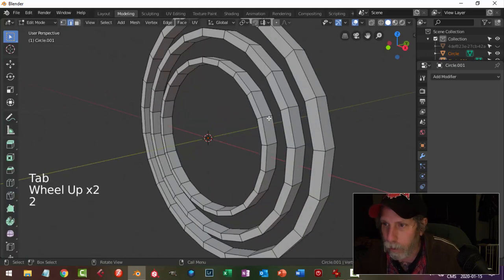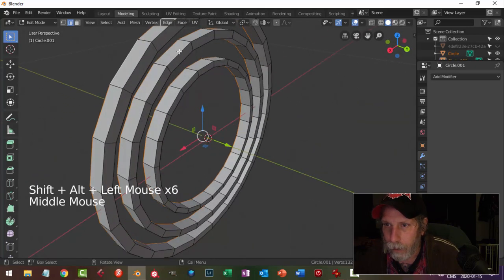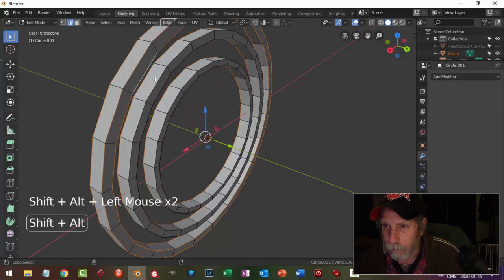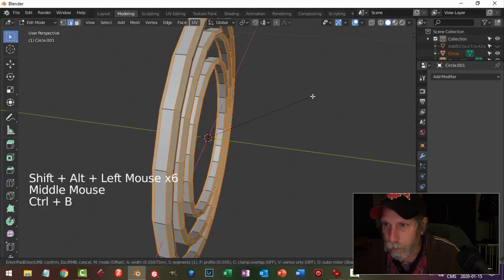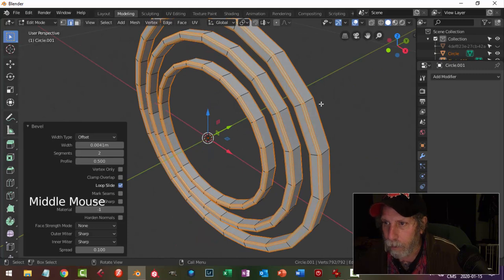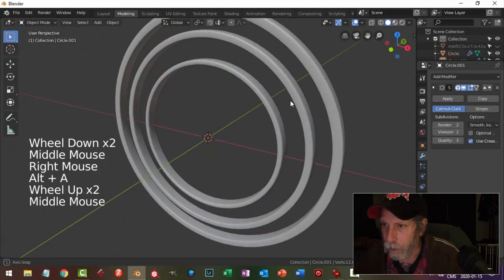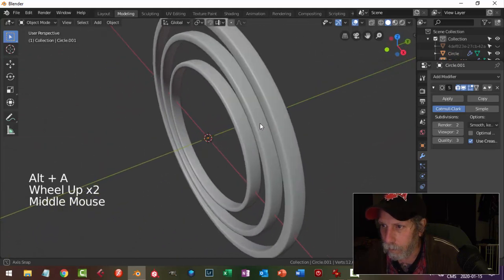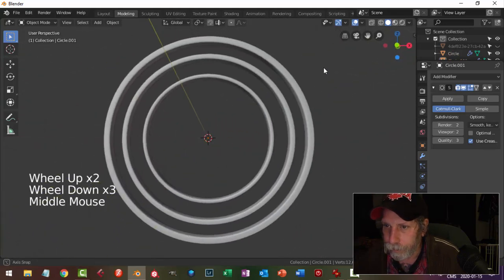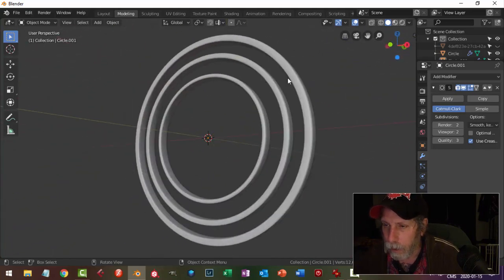All right, back in edit mode and edge selection. I'm going to Shift Alt and click all of these top edges here and all of these bottom ones here. We're going to bevel those. Control B, I'm going to pull, and I'm going to put in, so we'll try one segment, and then Control 2 and Shade Smooth. And hopefully that should be good enough for that.